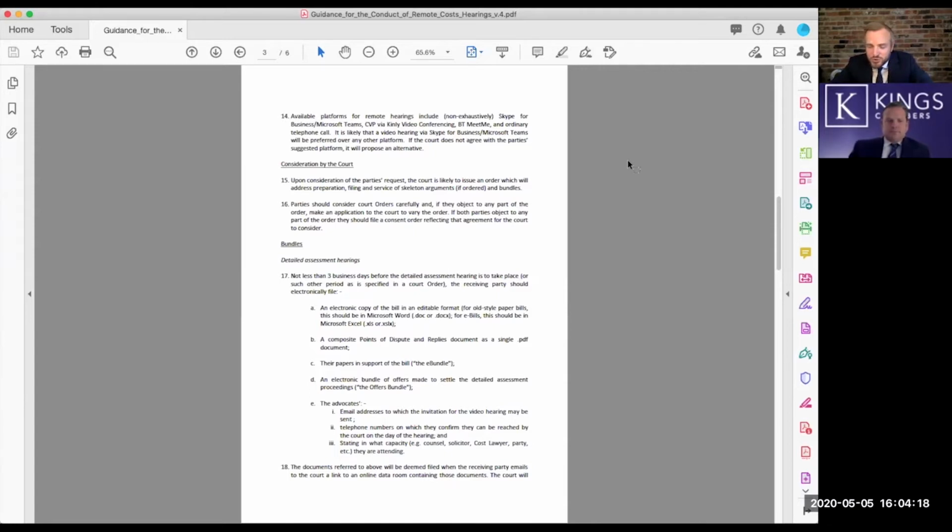The bundle should also comprise a copy of the points of dispute and reply in a single PDF document, papers in support of the bill, which will be called an e-bundle, and Paul will talk about that shortly and what goes into that. The electronic bundle should also comprise an offers bundle, which sets out copies of all of the offers made in the detailed assessment proceedings, whether by way of Part 36 or Part 47.